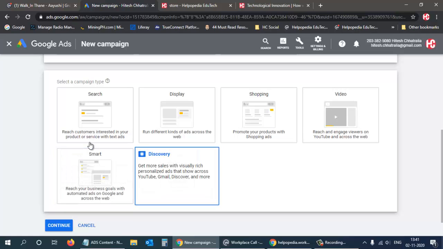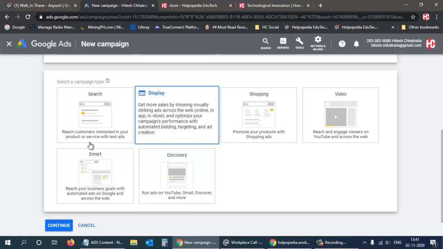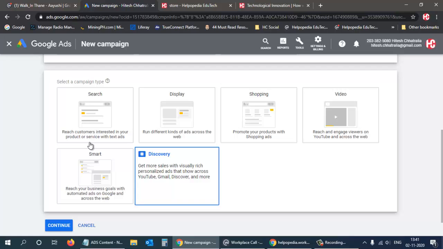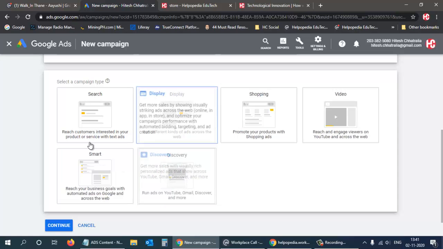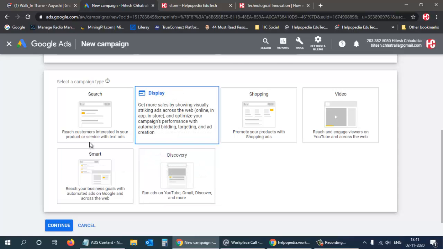And then discovery ads. Discovery ads will also be the same as the display ad that we just created. Only the placement would be different. Over here it would be on YouTube, Gmail, and YouTube Discover ads would be there. That would be similar to display ads. That is the difference.